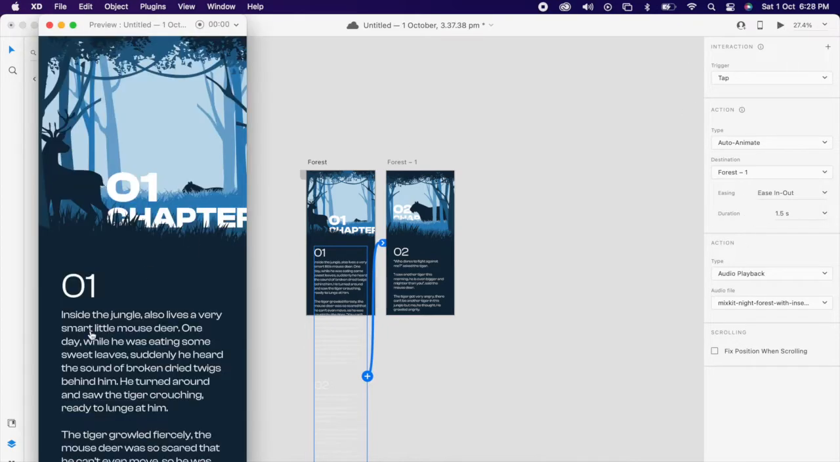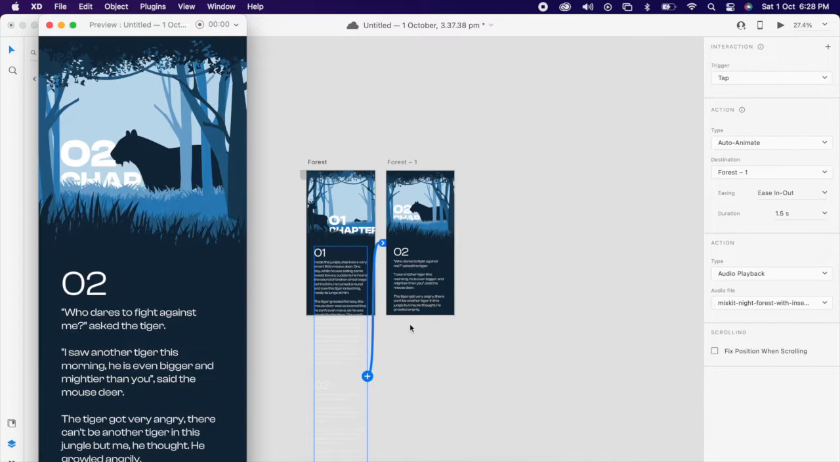That's it guys, we have added audio also and we have a transition effect.